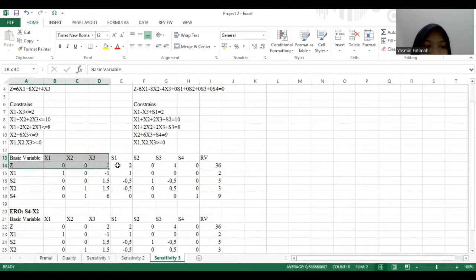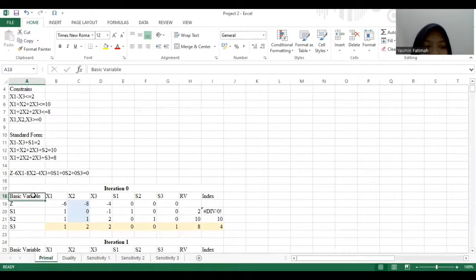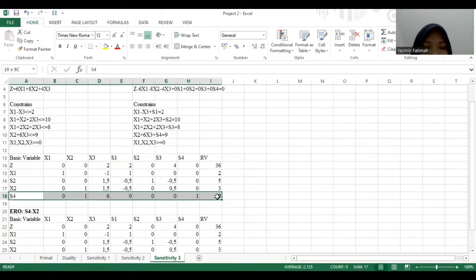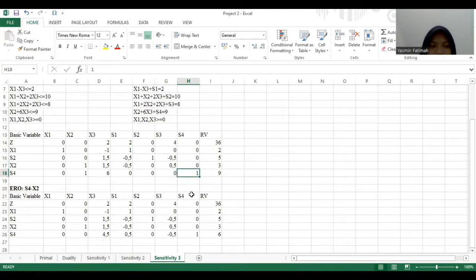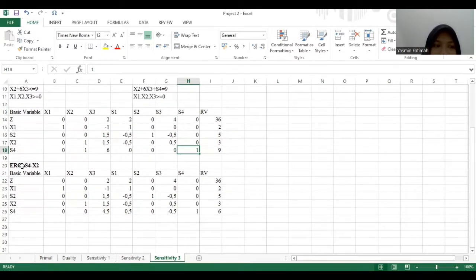We make a new table, and the difference from the previous table is that here we just have until s3. But here, we have s4, so we need to add a new line and a new column s4. For the line, we have 0, 1, 6, 0, 0, 0, 1, and the value is 9. And for the column s4, it is 0, 0, 0, 0, and 1. And we calculate this by the elementary row operation.